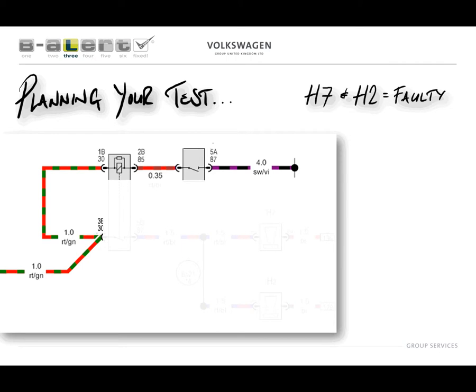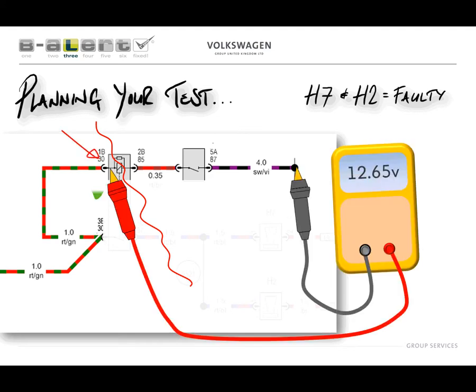Now I'm going to split it into two halves. And basic electric testing tells us that really we should be testing at the consumer. So I'm going to test at the consumer, and it's going to either pass or fail.